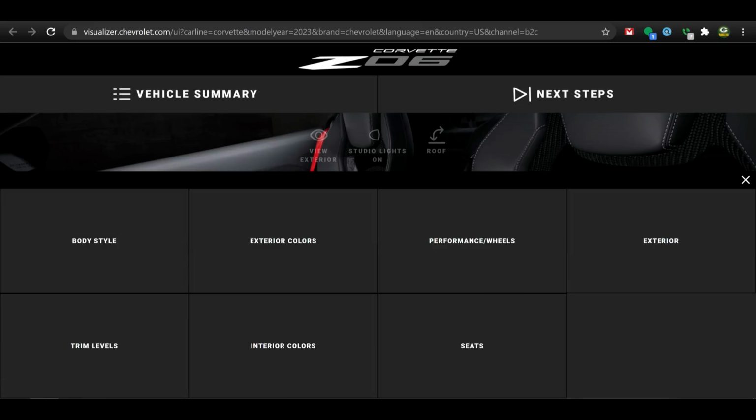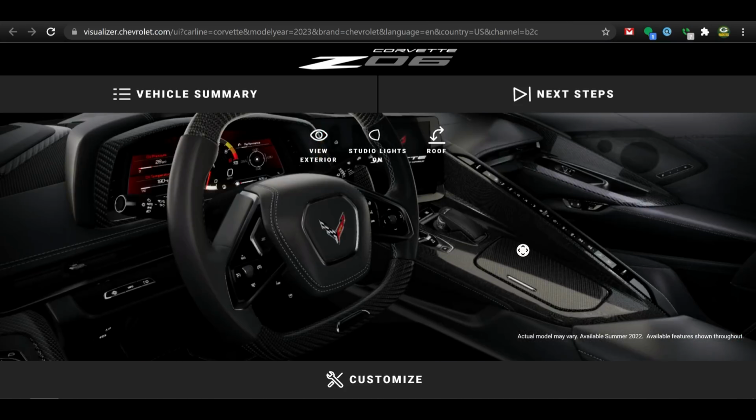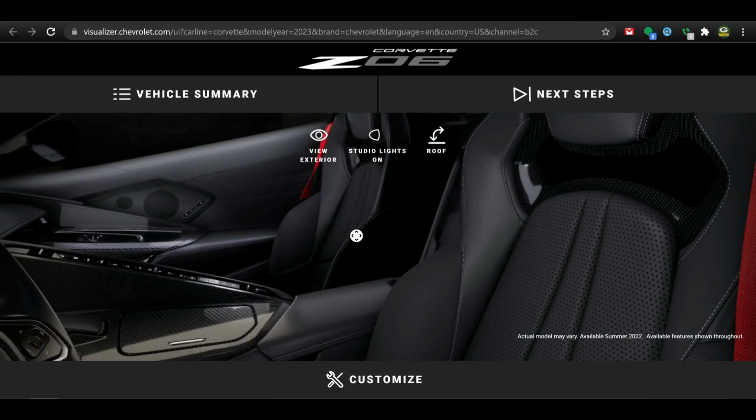I believe that is it. We are all the way through all the options, so I will go ahead to the top right, hit the X, close out of it, and we can kind of see what we've built. I'll click View Interior first, and we can kind of scroll around in what we have here.